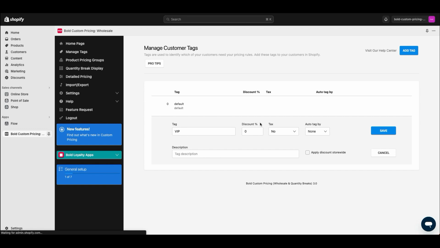Next, enter a default discount percentage. This field is used as a placeholder when creating new price groups in Custom Pricing and is also used if the Apply Discount Storewide checkbox is enabled. Next, choose whether to charge taxes for users that are tagged with your tag in the Shopify checkout.